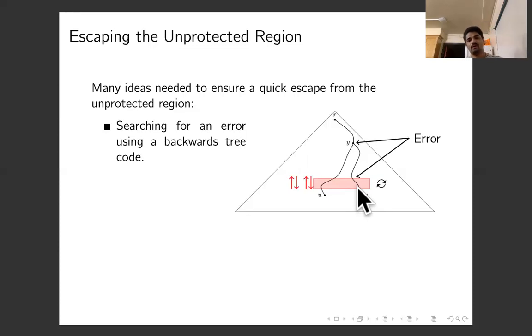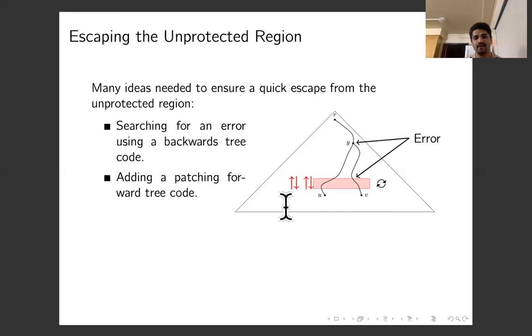Okay, so this is still not done, but we can fix this. We can fix this by adding a patching forward tree toad. What this tree toad does is, when you detect an error at the end of an unprotected region, and you go back to find the first point of discrepancy, and you start resimulating the protocol from this point, you don't just do it on the original tree toad.